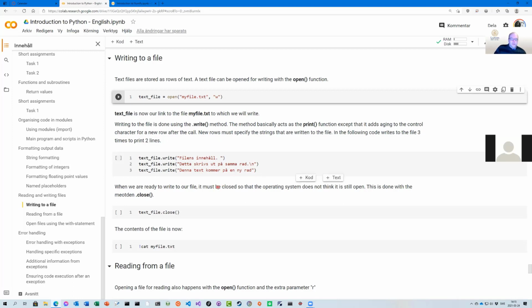An important thing to note here is that the write statement doesn't work like the print statement. The write statement doesn't automatically terminate and go to the next line. So if you want to have a new line in your file, you need to specify the \n here.